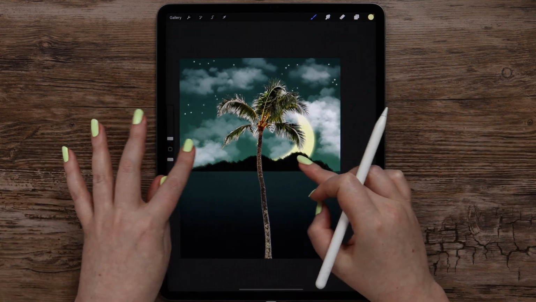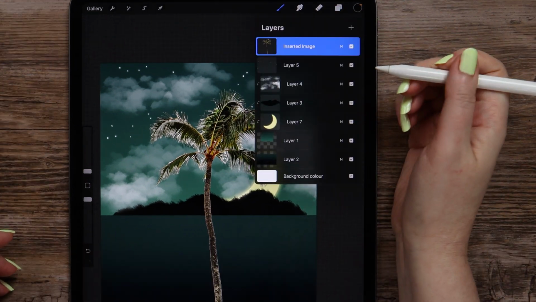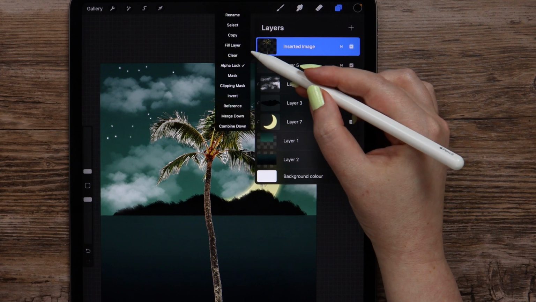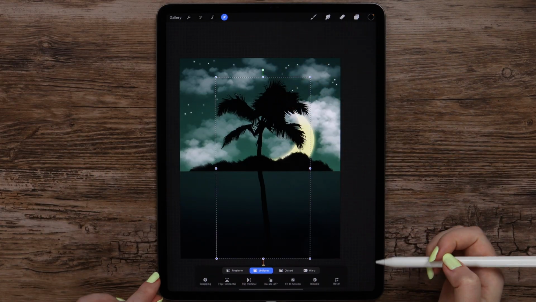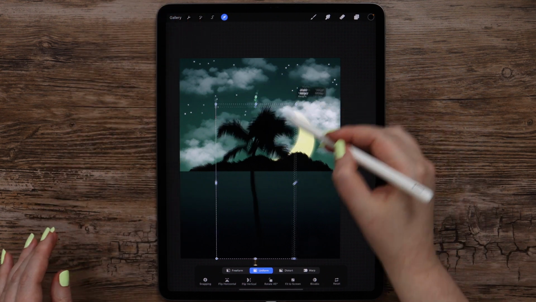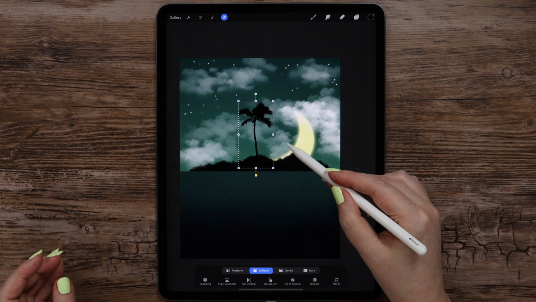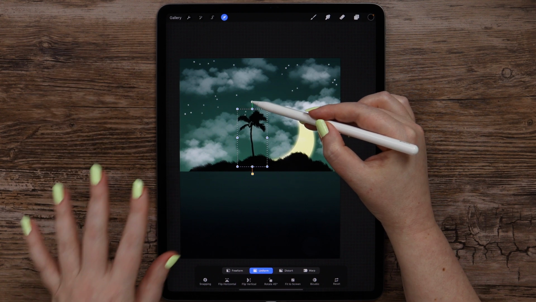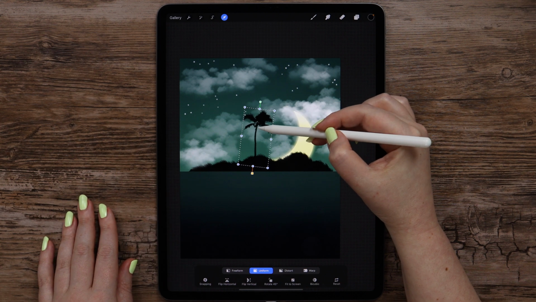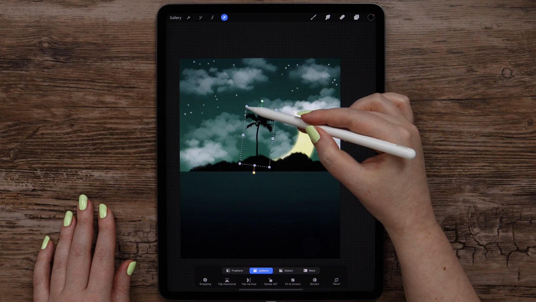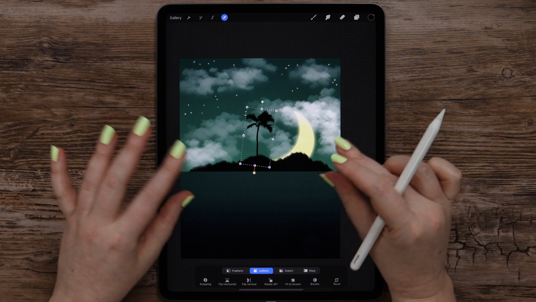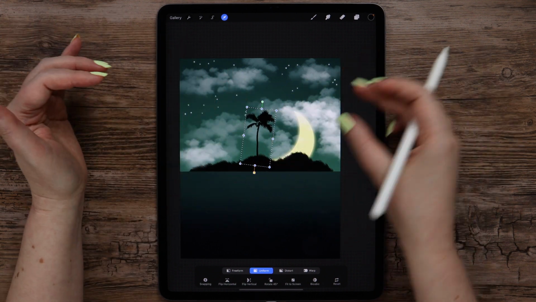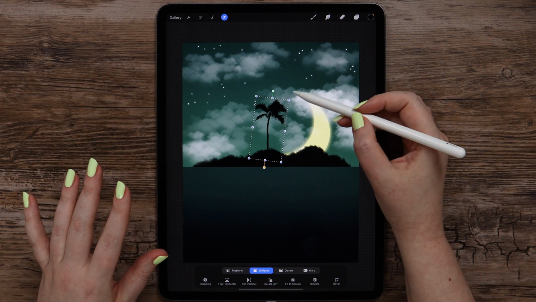Now I will pick the color from the island. Alpha lock this layer with the palm tree and fill it. Let's go to transformation, scale it, and drag it on the island. I will make it smaller and rotate a bit to the right. This way. We are making a surreal landscape, so it's okay that this half moon is huge and the palm trees are not so big.